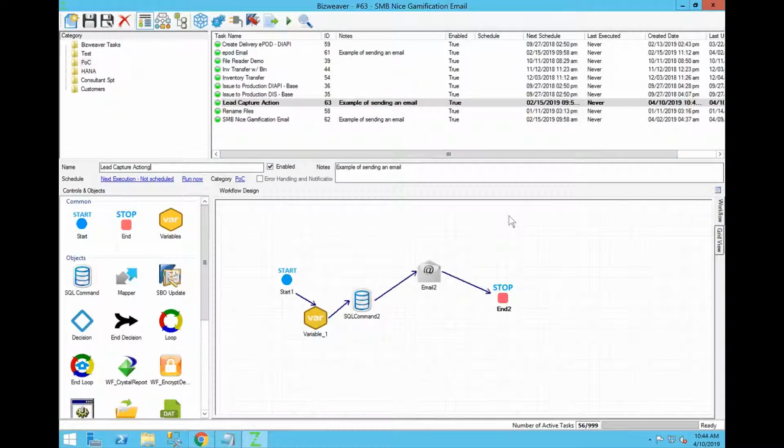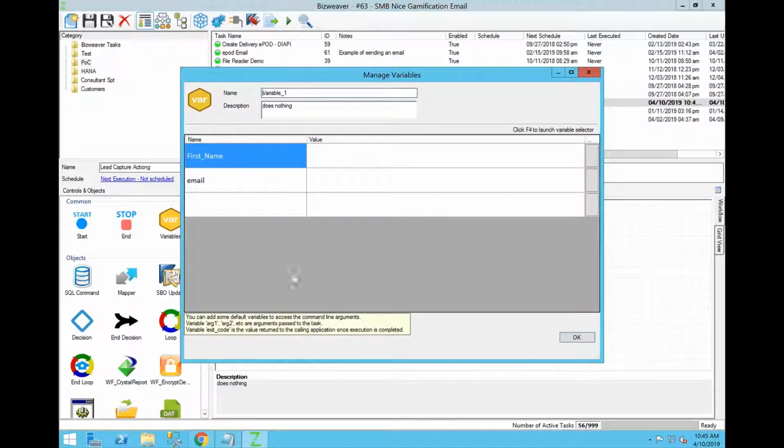What I'm going to do now is show you how we can have actions that happen after we click save or after we click a button. So in this example, I have a lead capture action that happens after we click save and close on a form. The first thing I need to do is map some variables that are going to come over from the form, so first name and email.